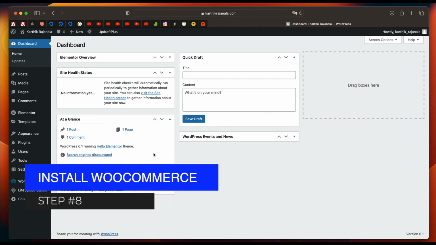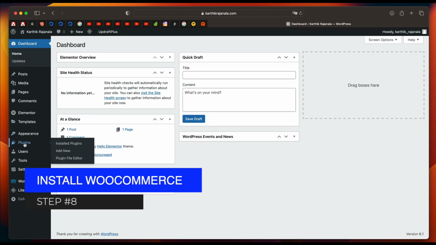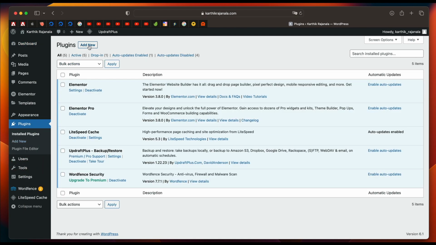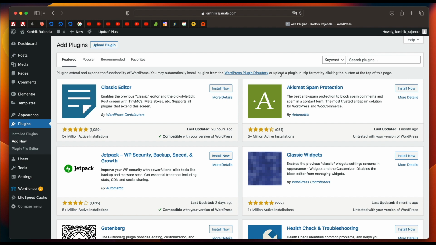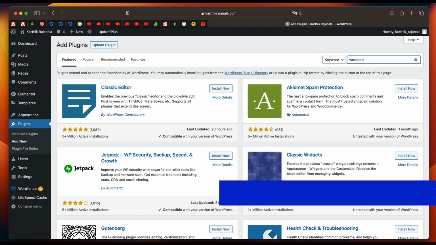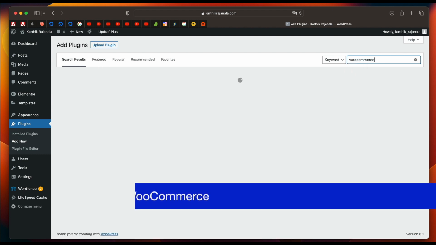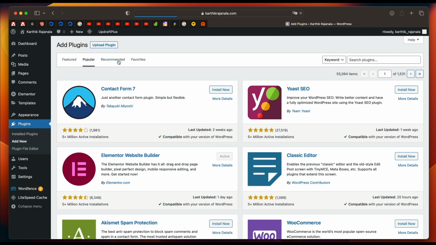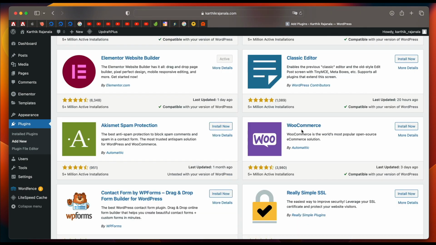To continue, install our e-commerce store. Hover over plugins, click on it, click on add new, and this is the software that will essentially convert our website into an online store. Just type WooCommerce, or you can also find it under popular plugins. If you click on popular, it's basically this plugin. So just click on install now and click on activate.